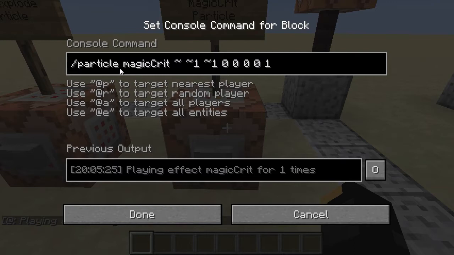So it works as follows. You have particle at the beginning, then the name of your particle. Now you can find all of these on the wiki. There are a whole load of particles. And here we have our location. So this one is actually X, where it's being summoned. One up relative, so there. And one across in Z, which is there. Just so you can see it, not in the way of the sign.